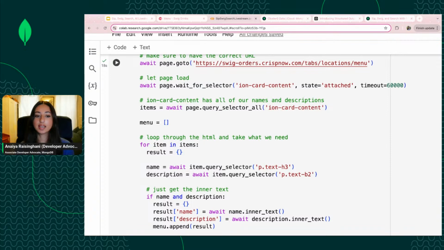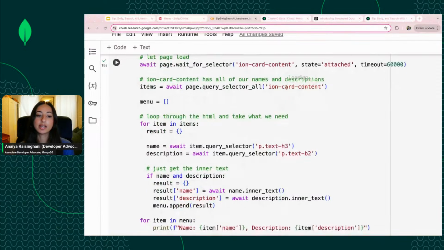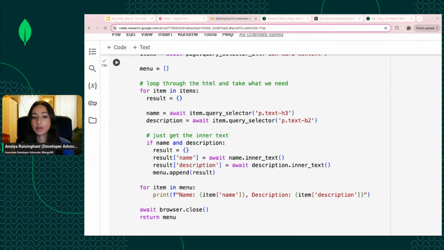That's just saying let the page load and don't do anything else until you see that selector come into play, because that's where all the data we want to scrape is. We know that all of the elements are located inside of that selector. It has all of our names, all of our descriptions. So we're asking Playwright to give us a list of all of those elements, and then we're going to loop through it and take what we need.